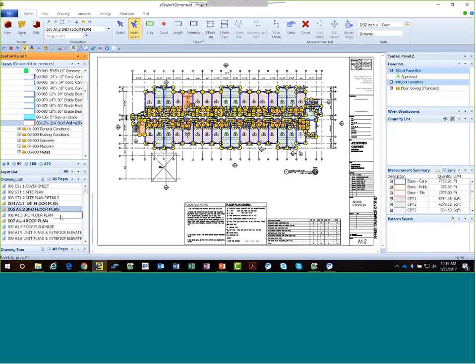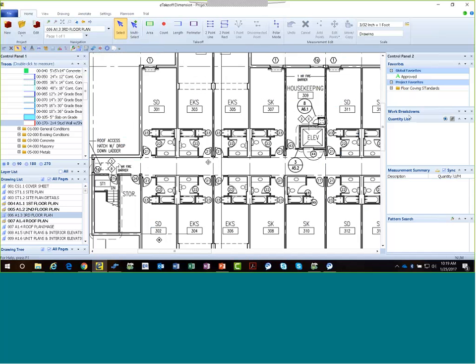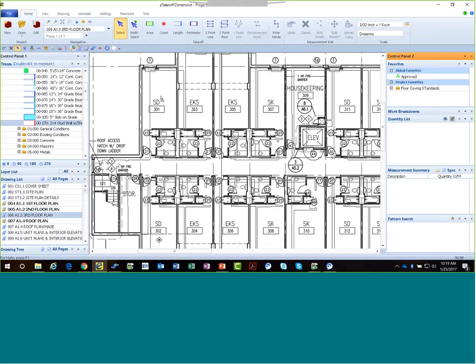And I'm going to go to floor 3. Now I can zoom in here so I can see this a little bit better. What I can do is I can grab this, pull it over, and you'll notice it's still got the same shape that we did. I can lay it over the top.